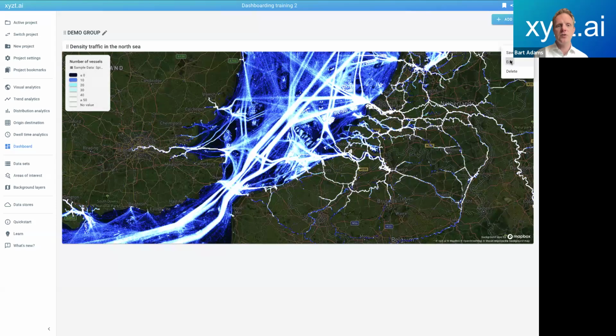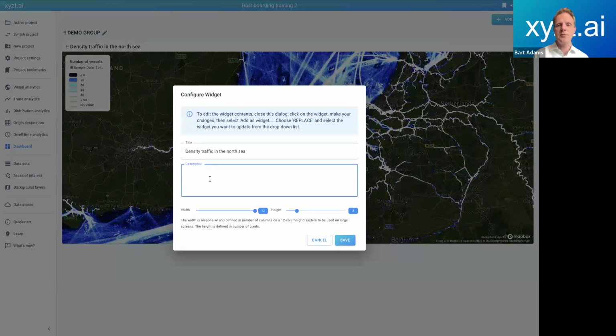In addition here, what I can do is I can fill in the description that I forgot to fill in. So here I can, for instance, give some additional information on the data sets, because keep in mind, if you share the dashboard with people that were not involved in the analysis, that don't know about the data, you should explain what you are showing on your widgets. So let me just fill something in here quickly to show you what it will look like. So this shows density of vessel traffic through the North Sea.